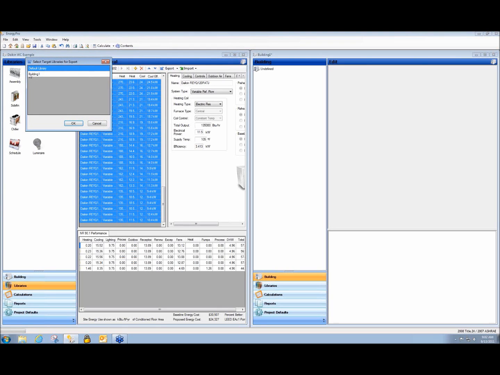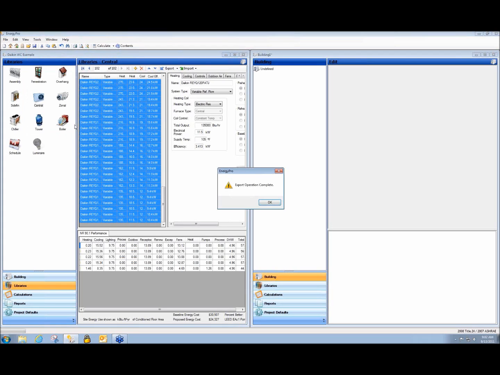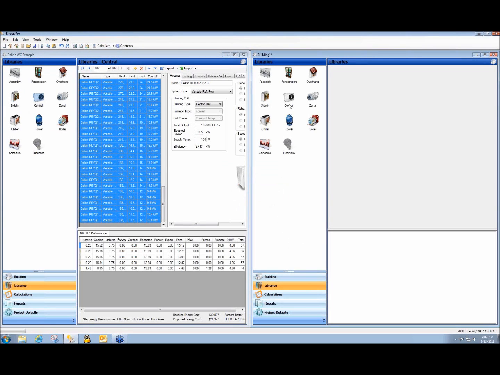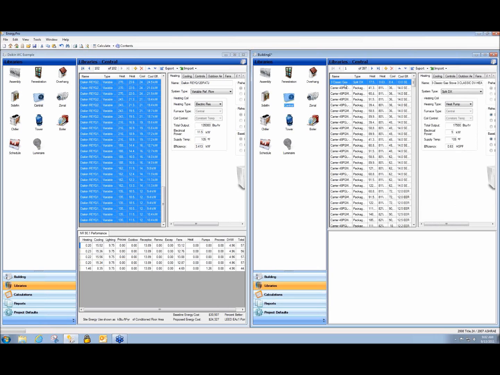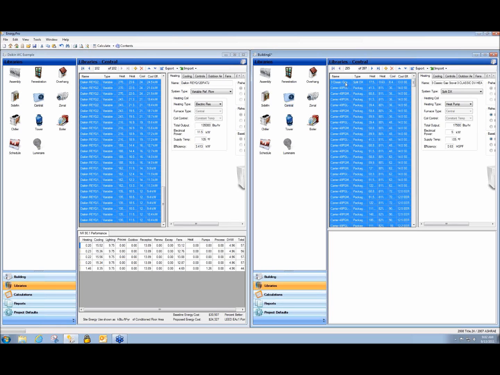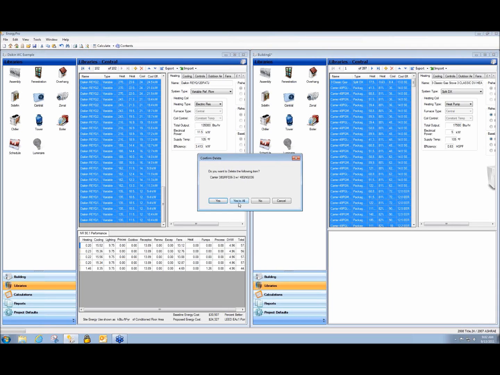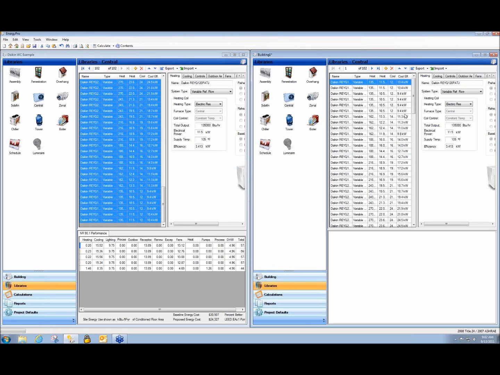And where do I want to export it to? This building 1, which is the name of the building that I just opened. Okay. The export's complete. And in my library now, under Central, I have all of these systems that I have in my default library, as well as all of the Daikin systems that I just exported. So what I might do is delete all of these systems already in my library and have just the systems I imported a second ago in my library.